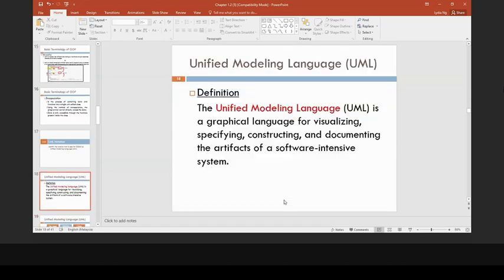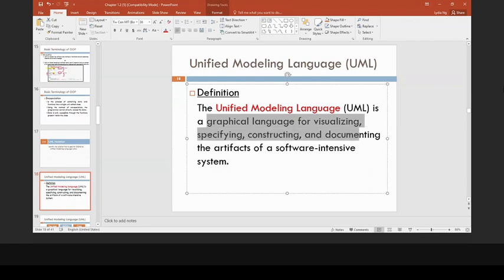Next, let us look into UML. What is UML? UML is Unified Modeling Language. It is a graphical language for visualizing, specifying, constructing, and documenting the artifacts of a software-intensive system.